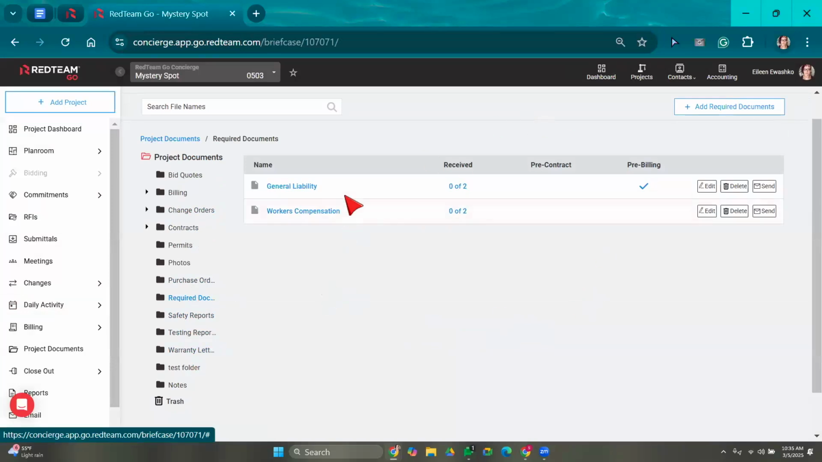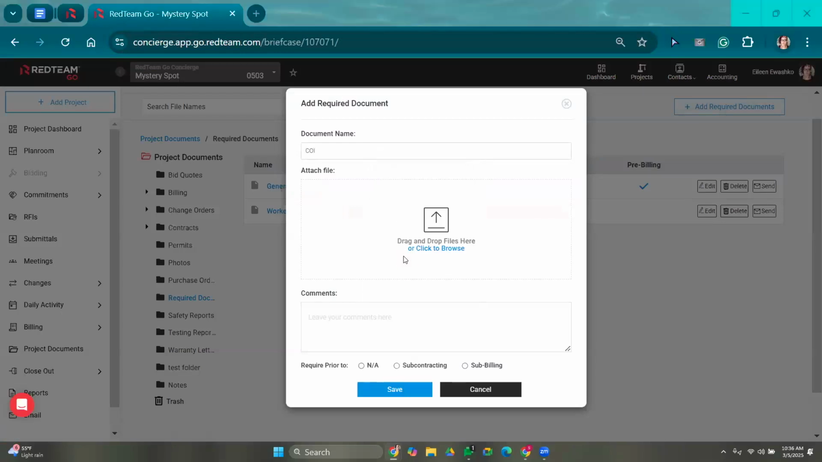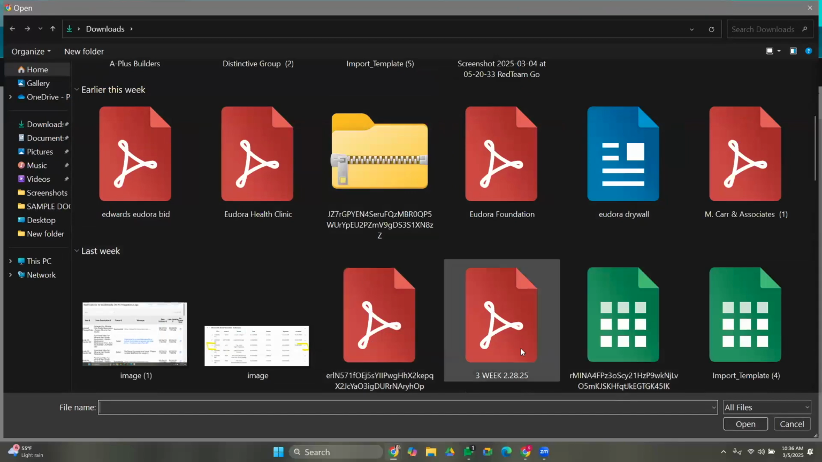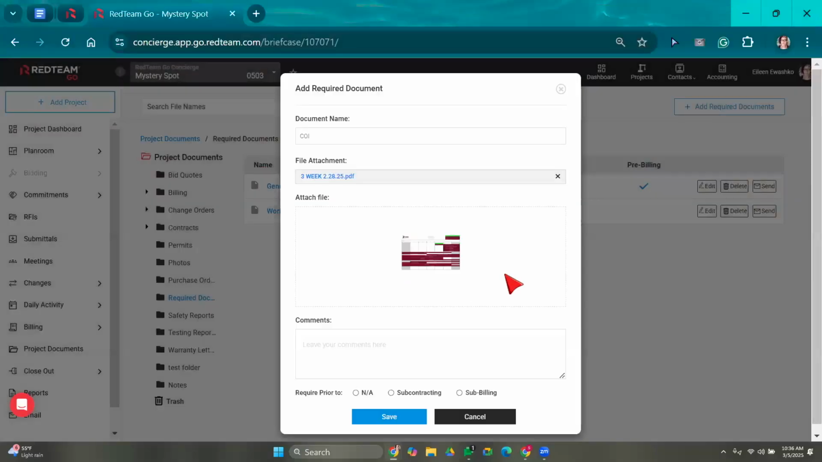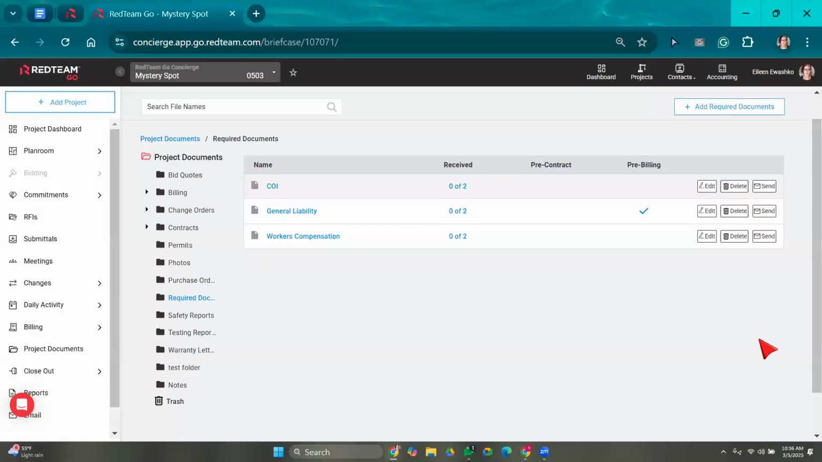Okay, so RedTeam has what I already have in administration. Okay, so let's say I want to also add that certificate of insurance, right? I'm going to select add required documents, put in that COI right here, upload that sample doc so that my subcontractors will know what it is that I'm asking them for. Okay. If I have any comments, I'll leave it there. And then again, we have our rules. Okay. So I'm just going to say NA. It's a required document.